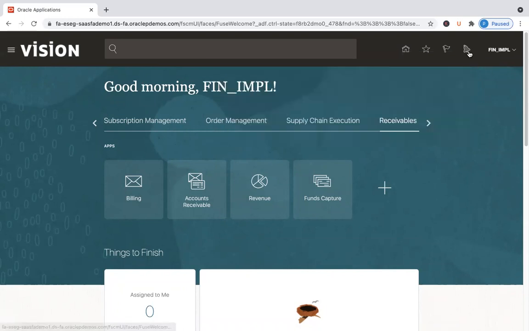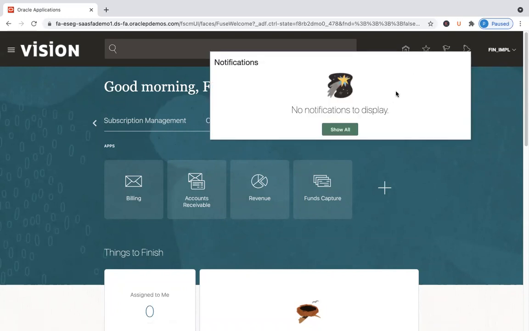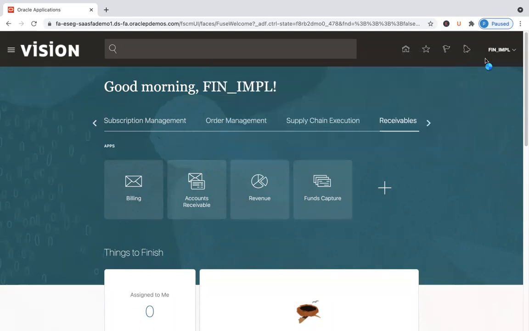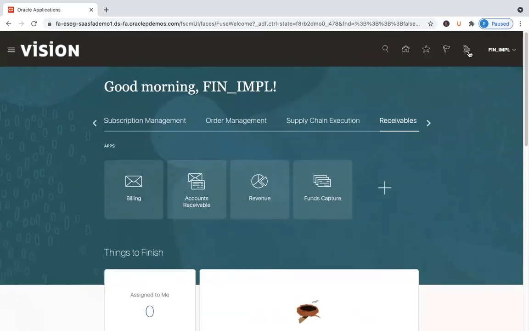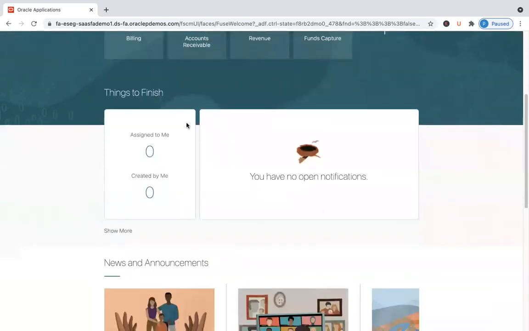So the notifications display a list of transactions that are pending for your approval. These notifications could be for your information or for your action. And you have the same stuff appearing here as well under the things to finish section. Whatever appears here, the same information appears here as well.